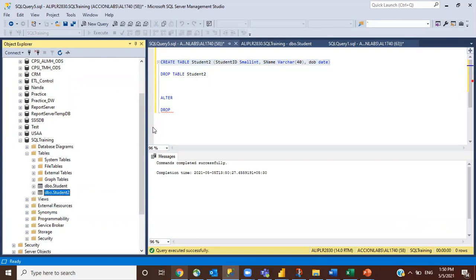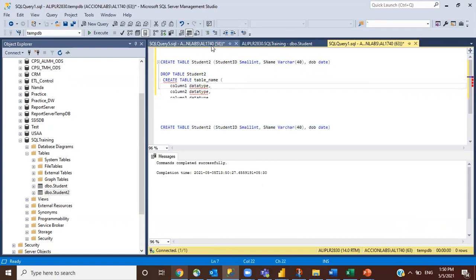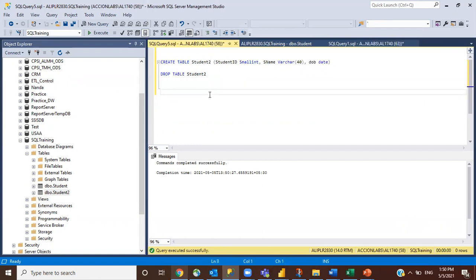So this is the way to create a table and drop. We need to see the alter, but we'll come back to alter. Before that, we'll talk about the next set of commands that we have, which is the data manipulation language.